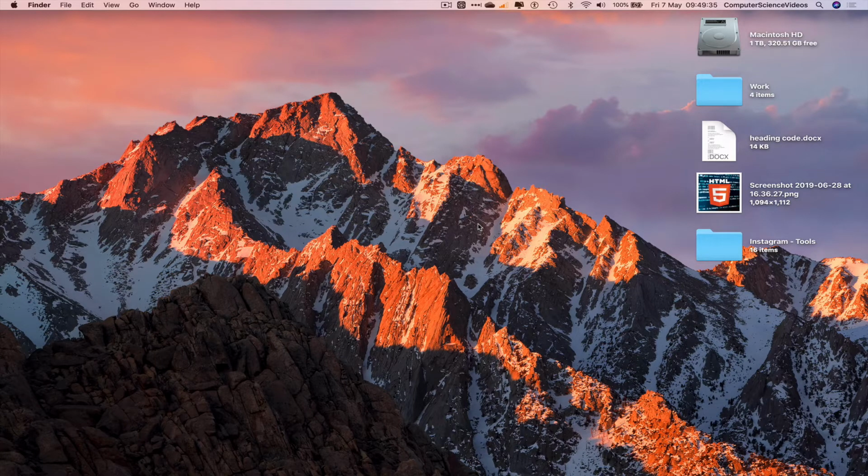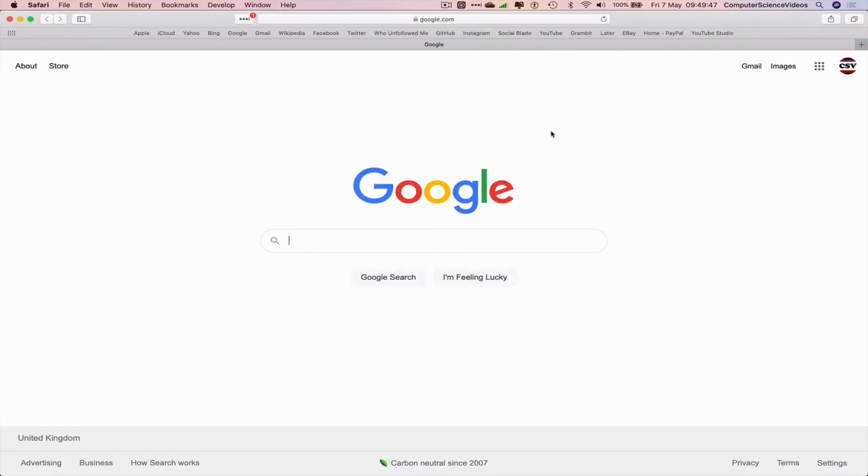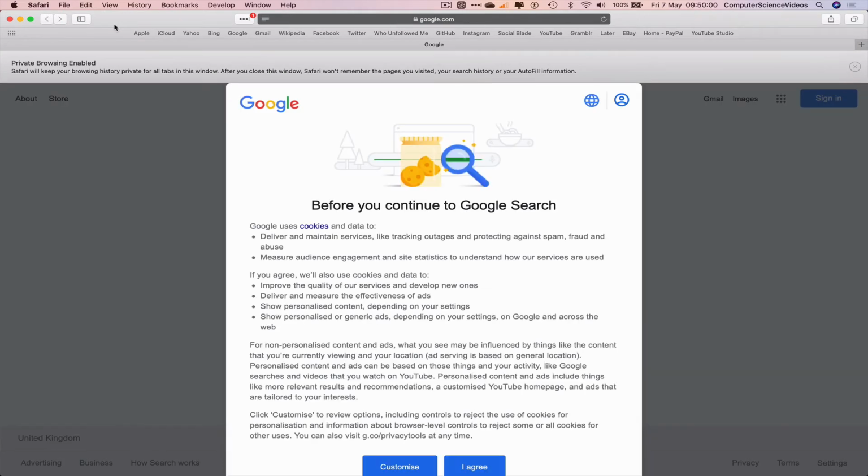So in this tutorial, you need to have access to a Mac computer and the built-in web browser Safari. So we can now go all the way down to the dock, go to Safari itself, click on Safari, go to the top navigation menu where we see File, New Private Window, click on this, and now it says the private browsing has been enabled.